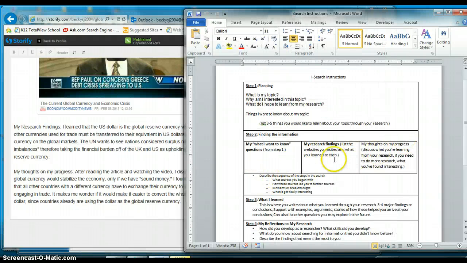So also in my research findings and my thoughts on my progress, you can talk about the sources that you began with, how these sources led you to further sources, problems or breakthroughs, and when it got really interesting. Those are the kind of things you can talk about in these two areas.